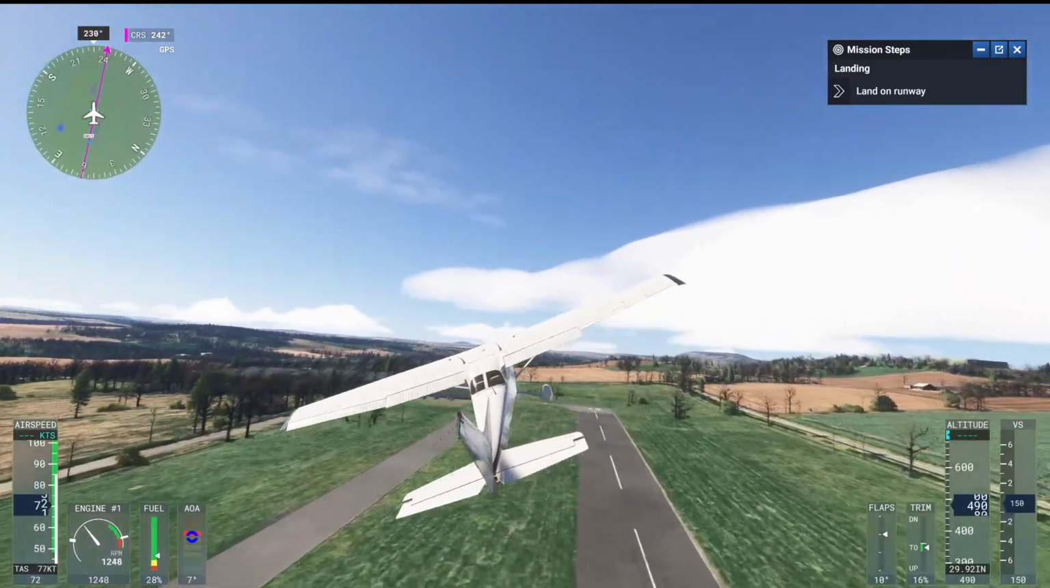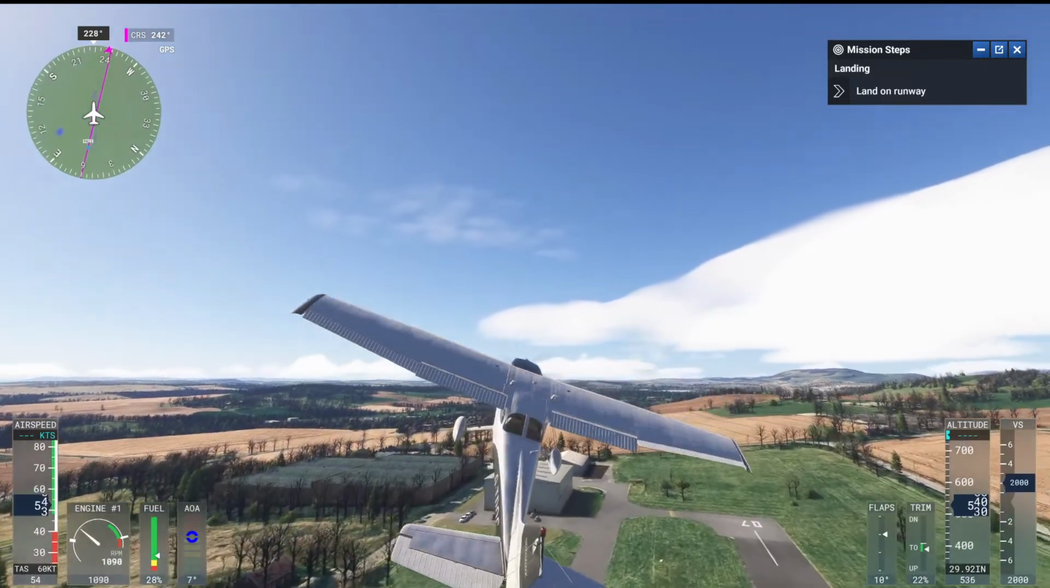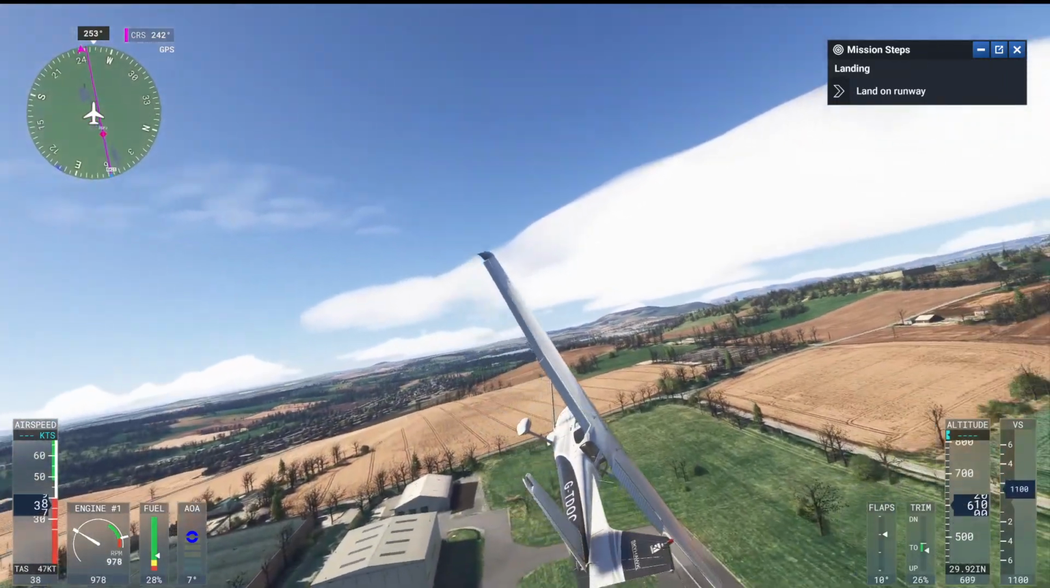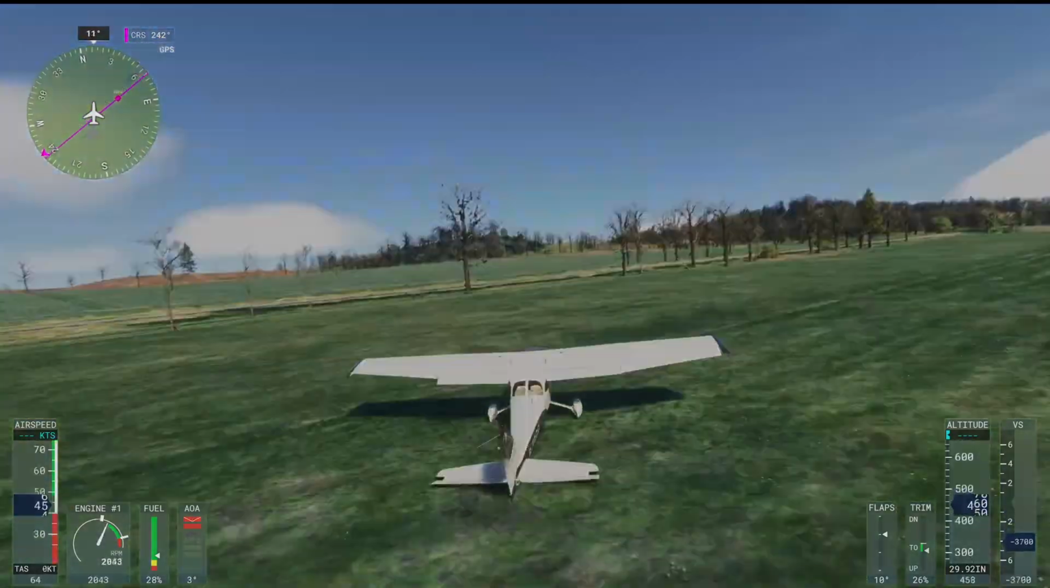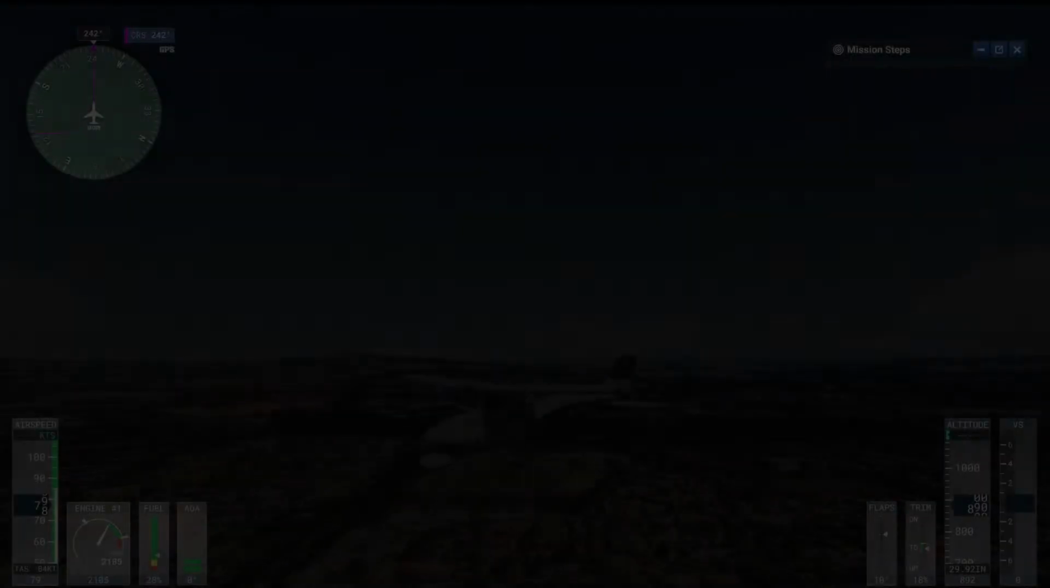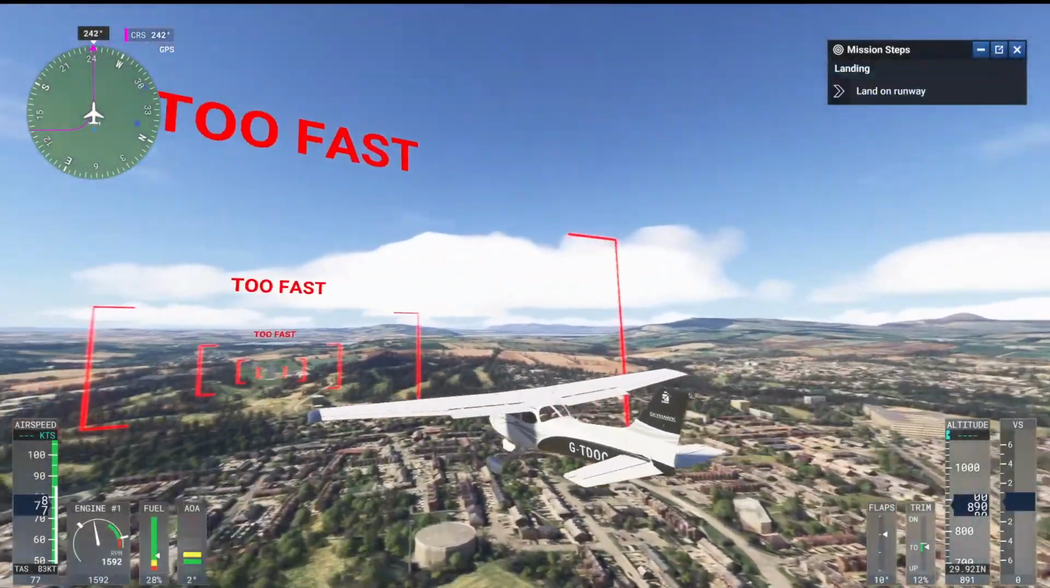Stall, oh, stall. Come on, man. Have to go again. Stall, stall. Landed perfect. Oh god. Oh, nightmare.